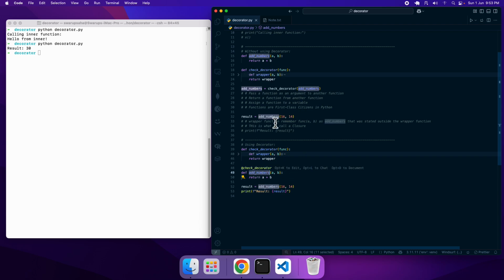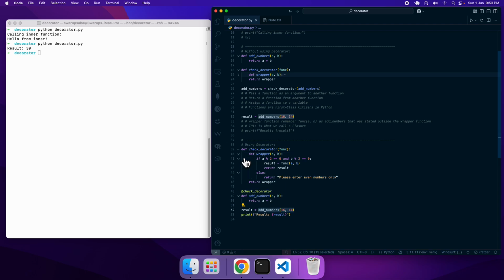So add number is now working like a variable, and eventually it is working like a function because the wrapper has been assigned to it. When I execute this statement, you're calling the wrapper function. So add num actually represents wrapper. So 16 will go to A and 14 will go to B.